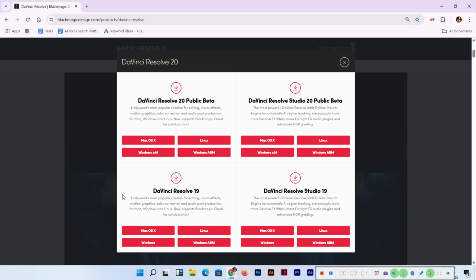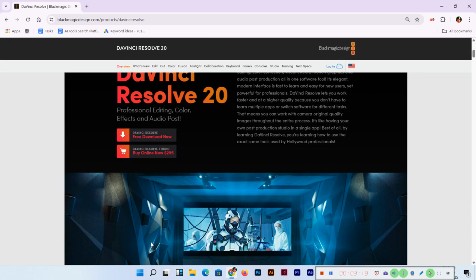If you are a Mac user, nothing to worry, you can download. If you are a Windows or Linux user, nothing to worry, you can also download. Here you can see it now also supports Blackmagic Cloud for collaboration. We will download, and I am a Windows user, so I will click on Windows.